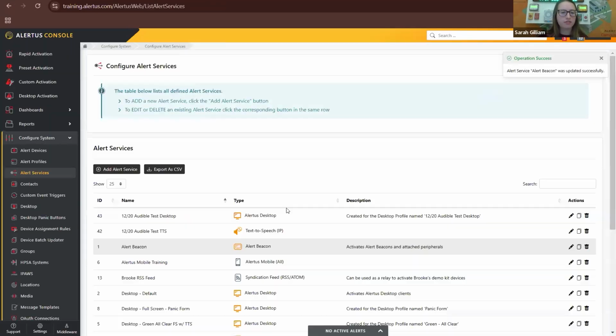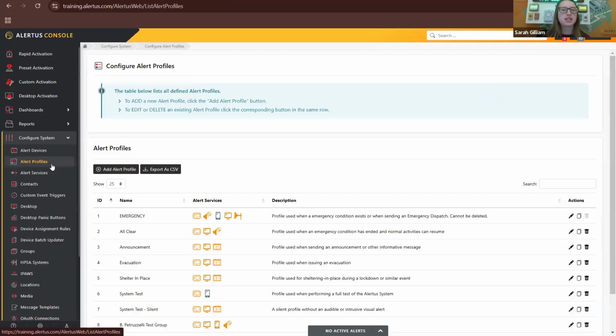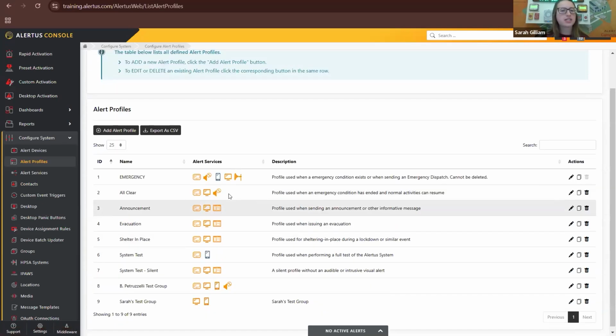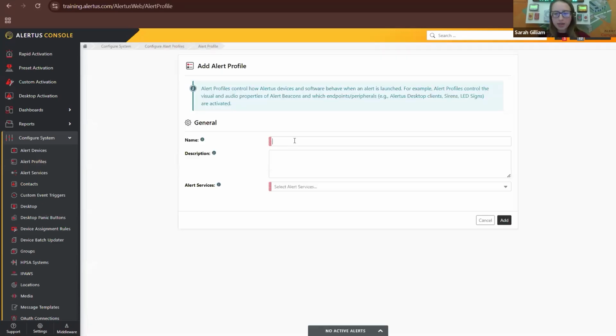So now I have all of the alert services that I need. I'm going to go ahead and use them to create an Audible test alert profile, just to conveniently group all of them together so I can pull them in all at once. So these alert profiles are basically just collections of alert services that you know you want to use together for a particular scenario. So I'm going to go ahead and add an alert profile. I'm going to name it 1220 Audible test.